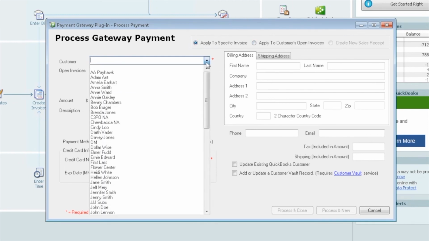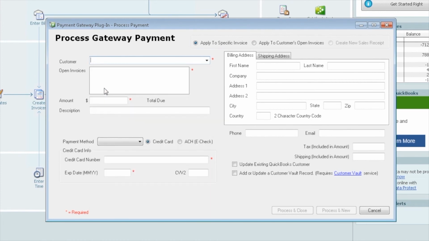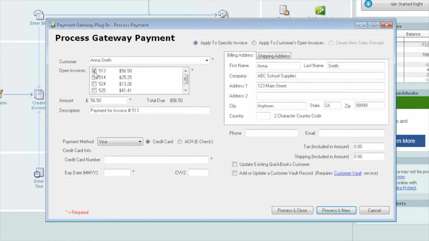We're going to start by selecting your customer. We have Anna Smith, who we will use for these demo purposes. So when we select Anna, we see that she has many invoices open. And we have a couple options here. Apply to a specific invoice. If we select that, that allows us to pick which invoices we'd like to pay. You can skip over, etc. Or you can select Apply to a customer's open invoices. That will select them all.